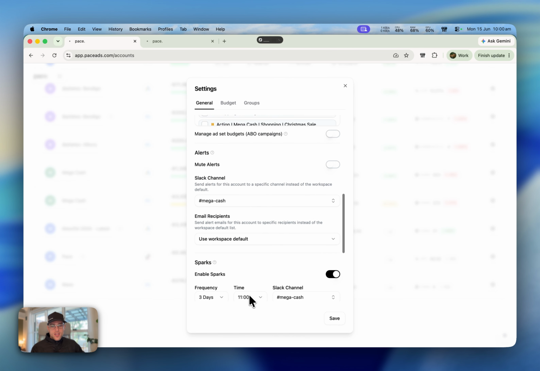Turn on alerts, which is important. If you've got Slack, definitely go set up Slack in settings, and you can integrate little alerts. You'll also get emails. We use the workspace default, so emails come through with little alerts about the account. Go and enable Sparks. These are the agentic little account managers that go around scanning the accounts for things, and here you can set at what time they run and how often they run. You do get them delivered in-app, but you can also get them delivered straight to Slack, and then also a little weekly performance report.